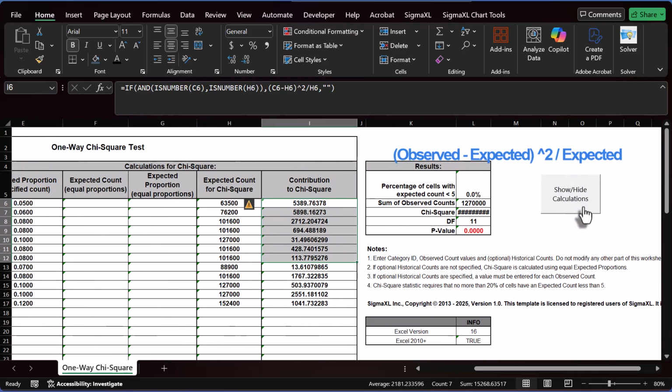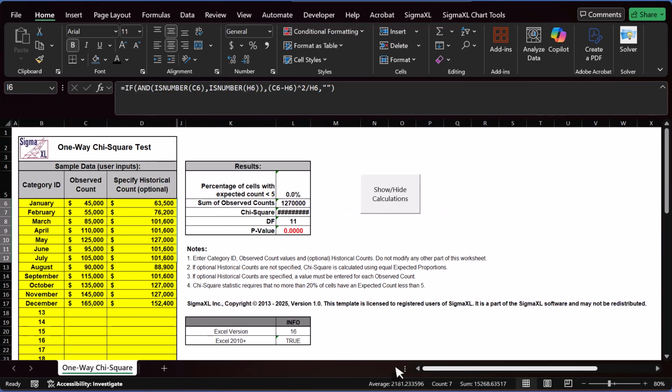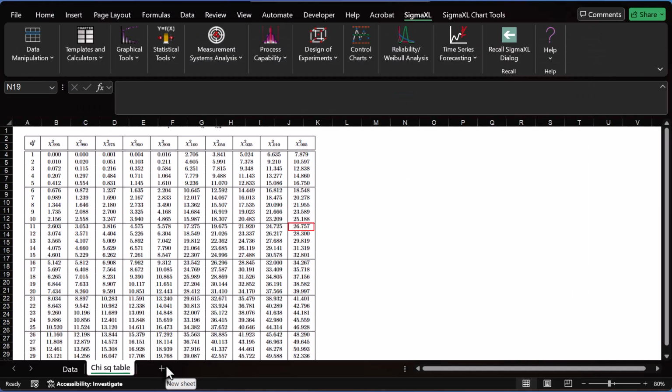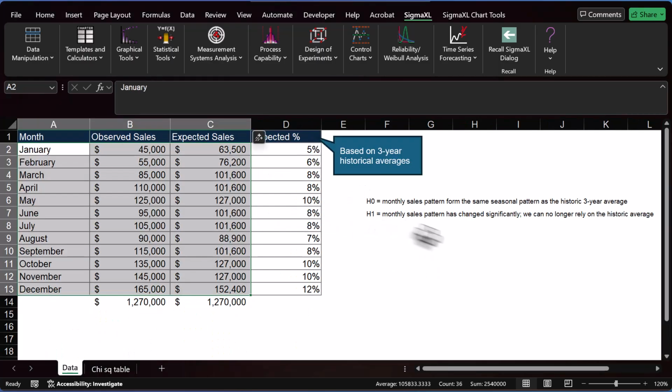Now going back here to hide the calculations again and focusing simply on our chi-square statistic and p-value. On the basis of this p-value and this chi-square statistic, we can reject the null hypothesis. And what was it? It was that the sales pattern is following this historical average. It's not. Based on this, the retail store's management needs to investigate what's causing this change, and they need to update their seasonal forecasting models. Hope you found this video useful, and thank you for watching.